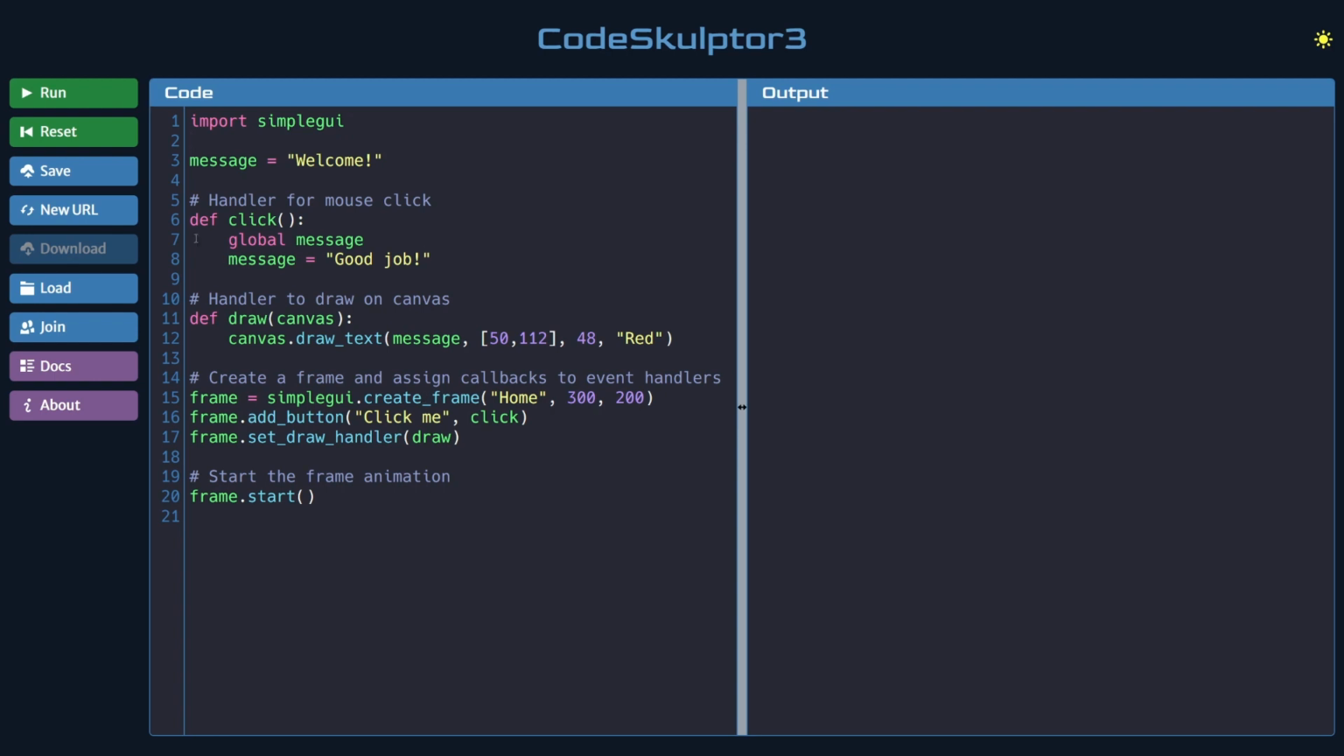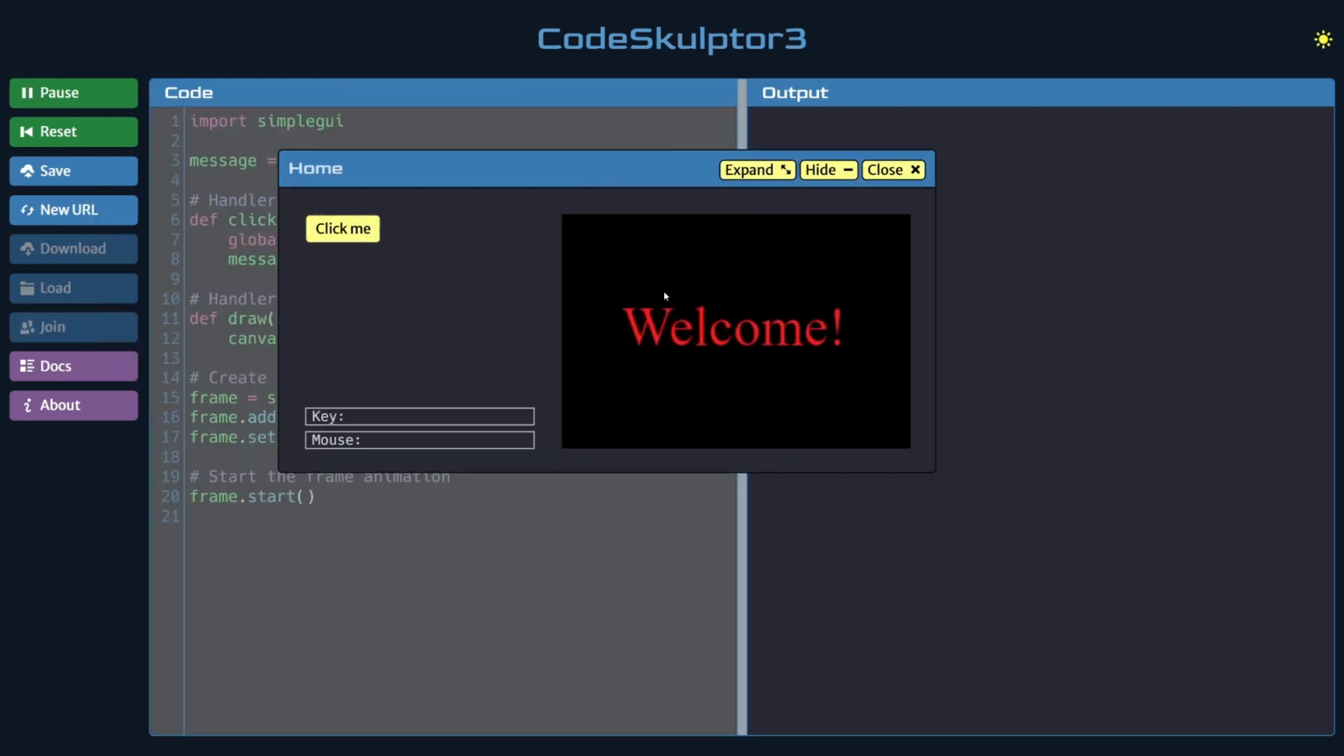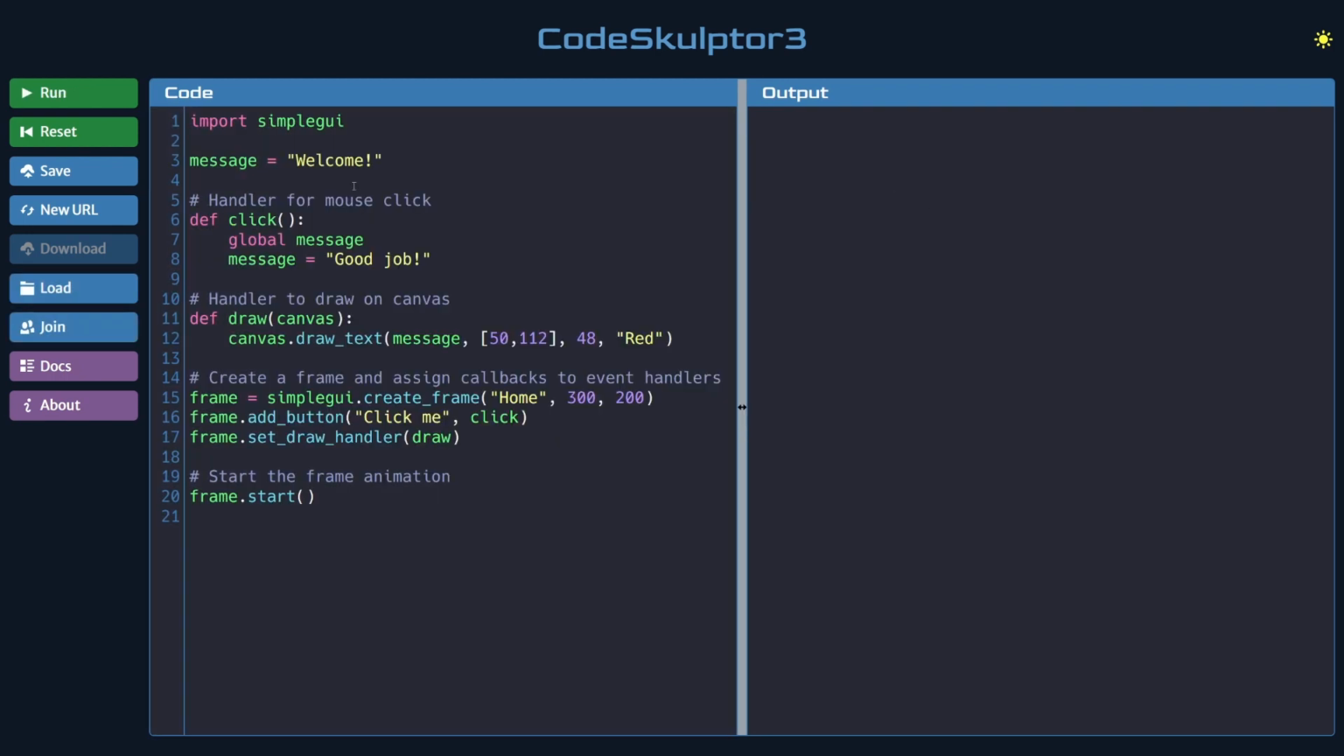Let's have a look at this example program here. If I click Run, it says welcome, and when I click on the Click Me button, it changes to Good Job. So I'm going to go through this step by step just to get a quick idea of roughly how GUI programs are set up, because it's a little bit different to a command line Python program. First, you can see we've imported SimpleGUI, the library, then we've created a variable and called it welcome. Now keep in mind that does not draw it onto the screen or anything like that. It's just stored in the machine under the name message.